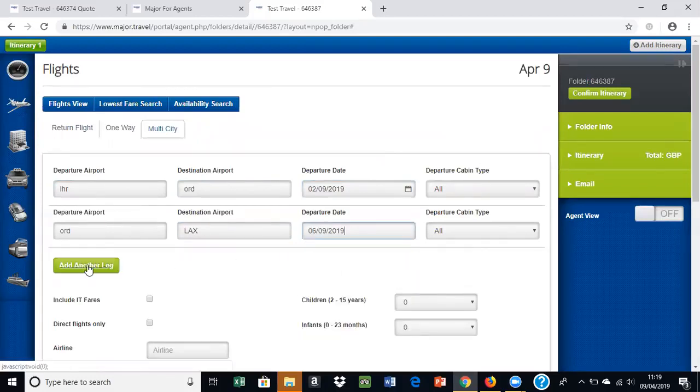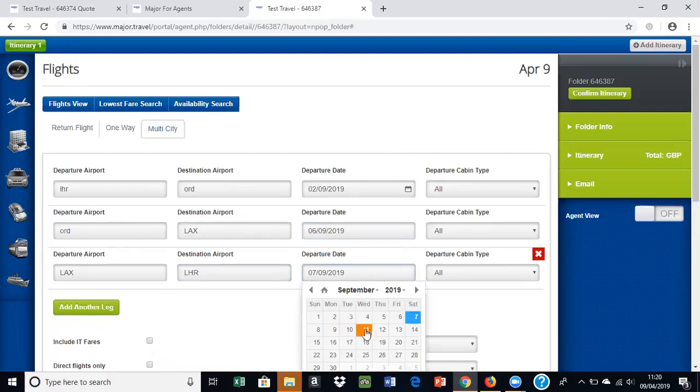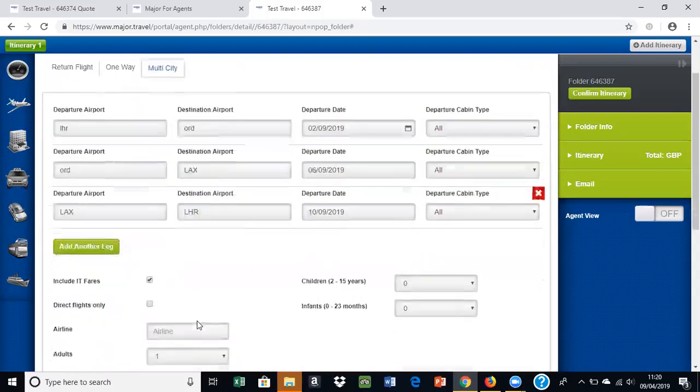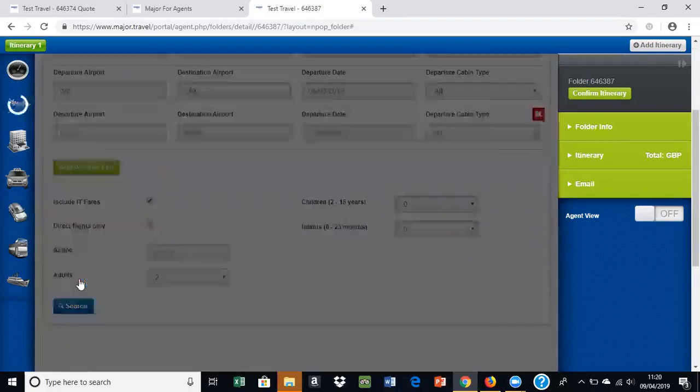Then we're going to hit the add another leg button because we do need to get back from LA. So it fills in LA for me as the start point. And then we're going to come back to London Heathrow. And we're going to do that on the 10th. Okay. And I want to include the IT fares in here, because we are going to put some hotels and stuff in there. 2 adults, and then we just hit search.